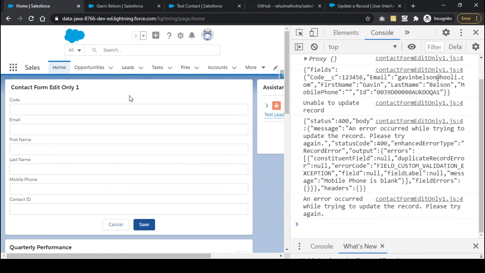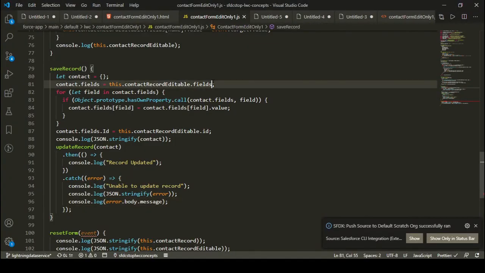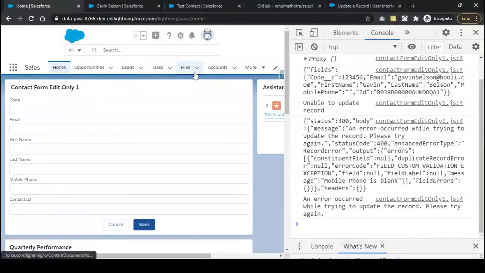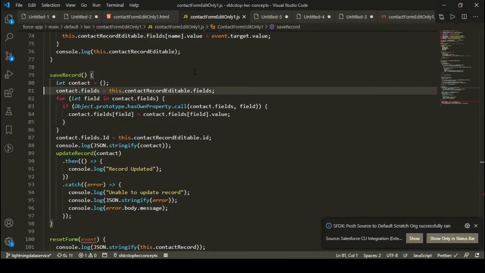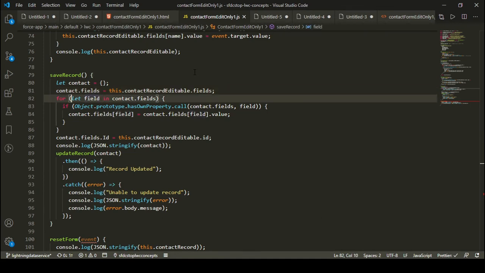But I think we have some issue with our form because it is showing the contact ID field and all the fields are accidentally blank. Okay, so let's just debug our code and see what's the issue. Contact dot fields. Oh yeah, I think we forgot to make a copy here, because here also we need to make a copy of this dot contact record array table, right? Because we are creating a new object here.